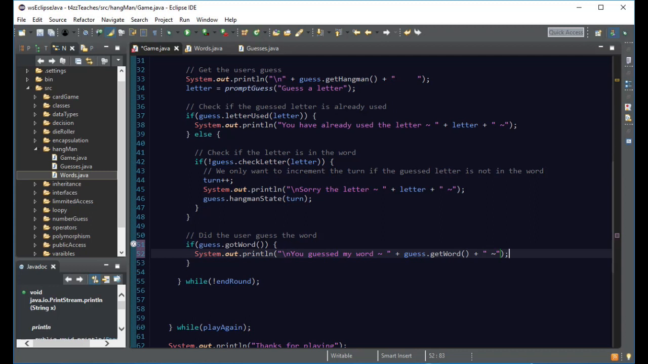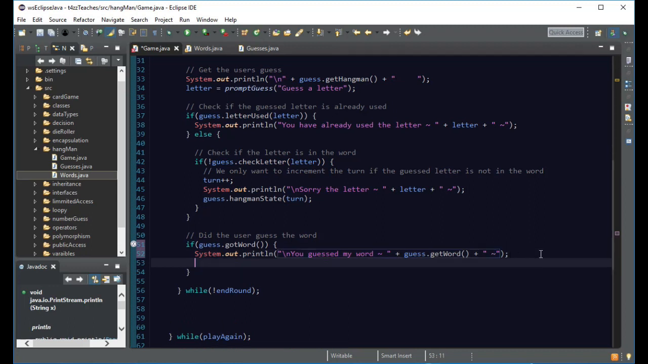So if they get it, we need to do that, but then we also want to change some other settings. We want to set end round to true. So end round equals true. If they haven't got the word, then we want to check if turns is greater than or equal to max turns. So we want to check if they've used all their turns.